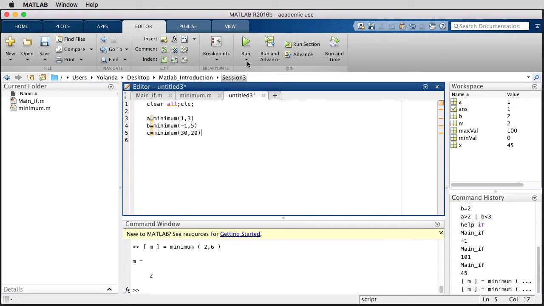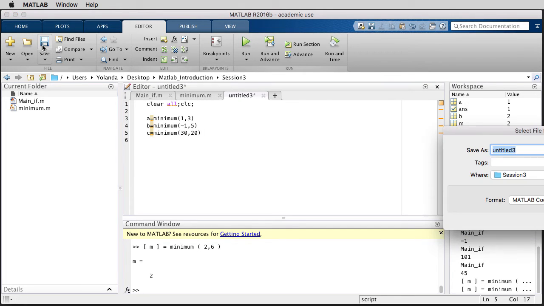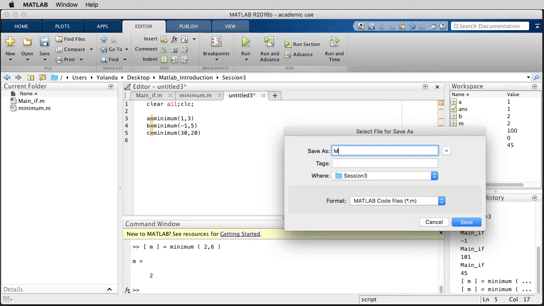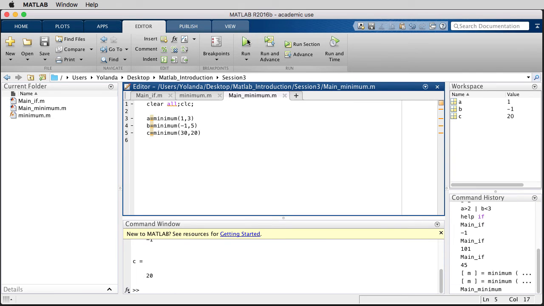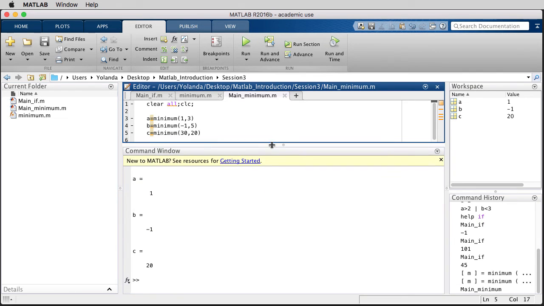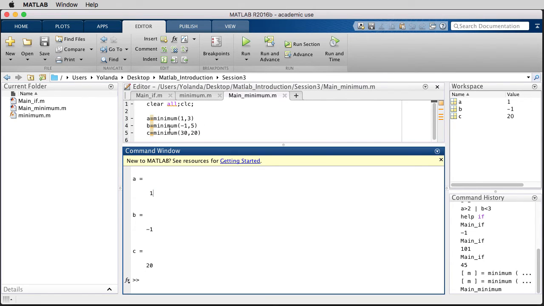If I run this file, first I will save this. Let's call it main minimum, because it's a main script that tests this function. And then I will run it. In the command window I get the value of A, the minimum between 1 and 3, which is 1. B is the minimum between -1 and 5, of course, -1. And in the case of C, the minimum here is 20, so that's what I get.